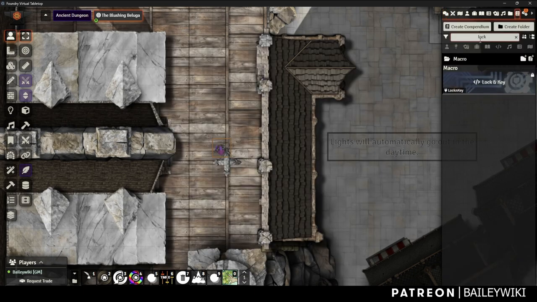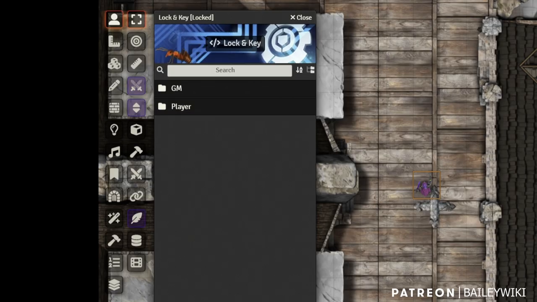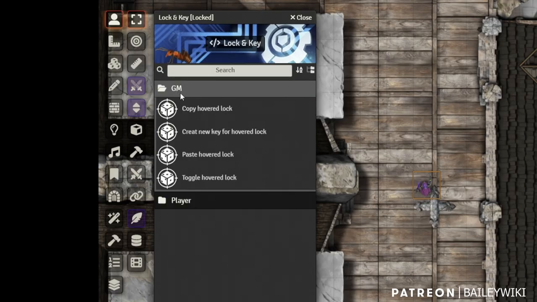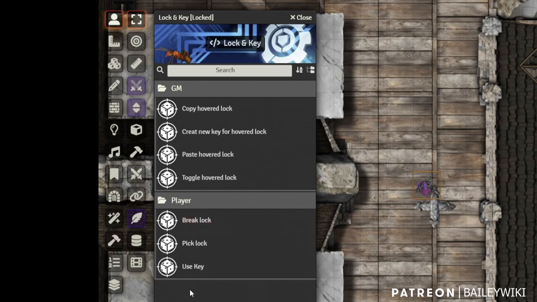Now, just like Saibot's other modules, Lock and Key does have its own macro compendium. And you can see you've got macros for the GM and for the player. So if you don't want your players to have to remember how to break a lock, pick a lock, or use a key, they do have macros that can do that.